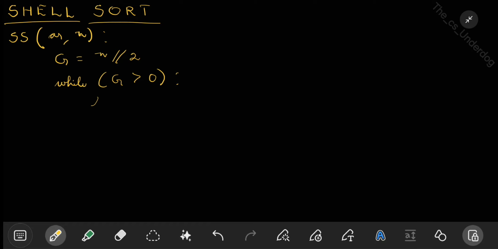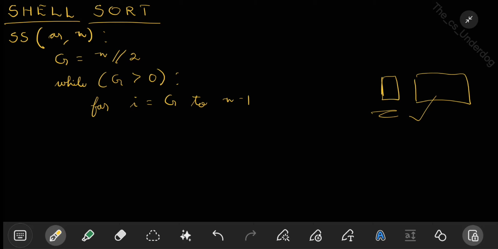So let us say for I is equal to gap. So G is my gap, till the end of array. Why am I starting at this point G? Because we are considering elements at a gap. Before this point, only one element will be there. And whenever there is only one element, it is by default sorted. So in insertion sort, we'll consider one side as unsorted, other side as sorted. So one element will by default go into the sorted side. So we don't have to sort it again. So that is why I'm starting from gap till n minus 1.